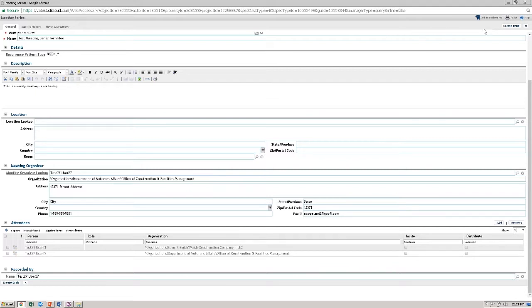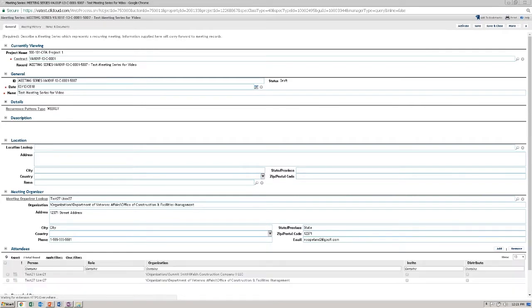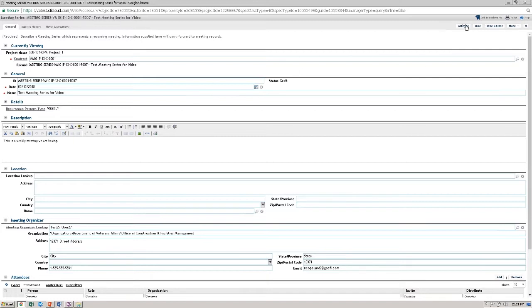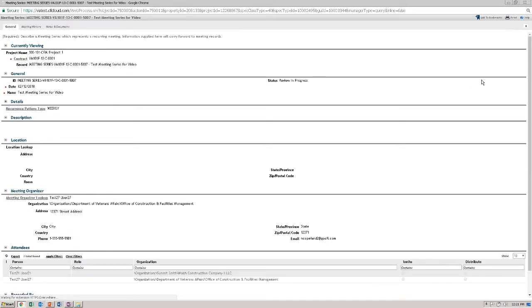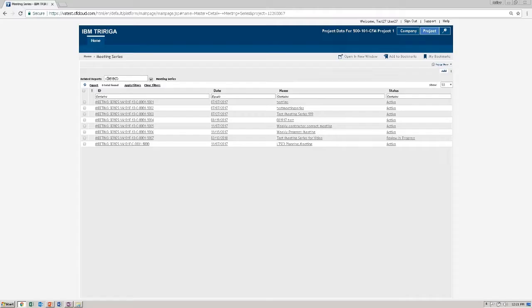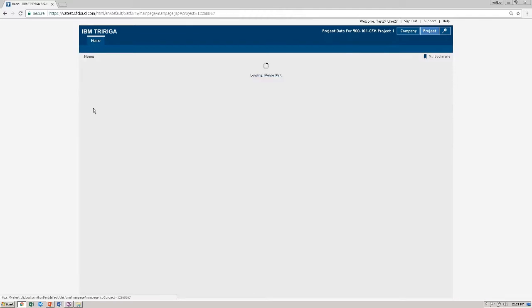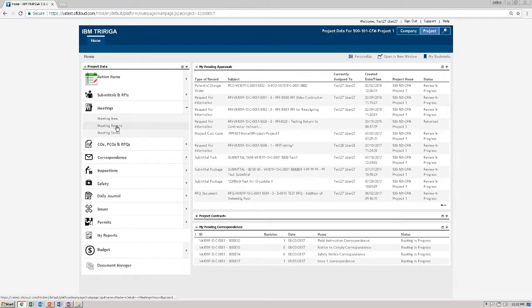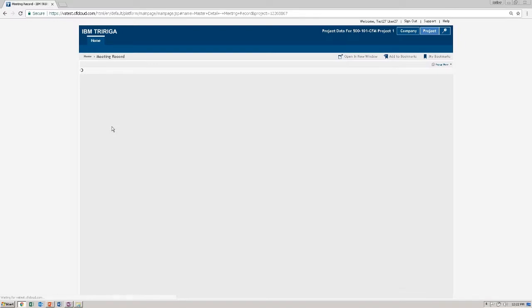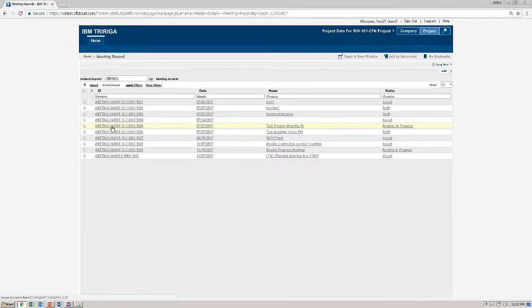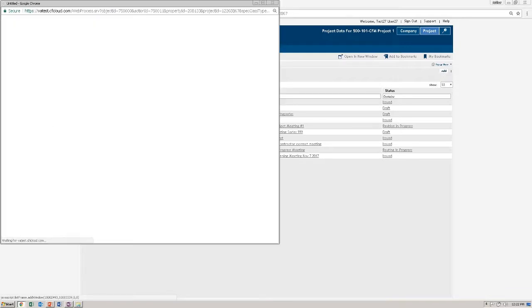Now we can click Create Draft. Now that we're in draft, we can click Activate to move this meeting series into an active state. Now it is safe to close the window. All right, next let's go back to our home portal, and we're going to add a meeting record to that meeting series. A meeting record is the actual meeting that occurs. Click Add to create a new one.